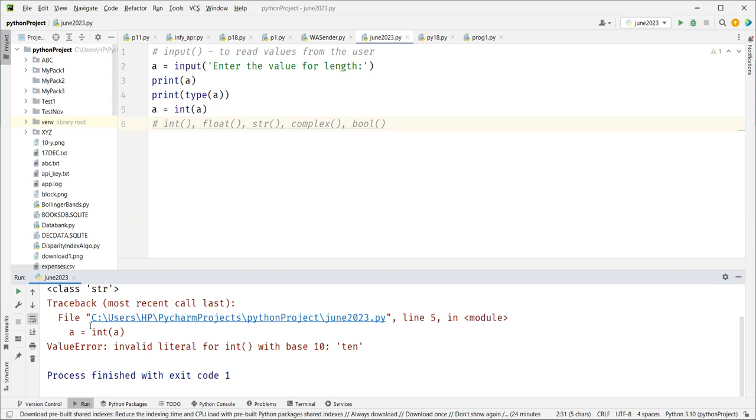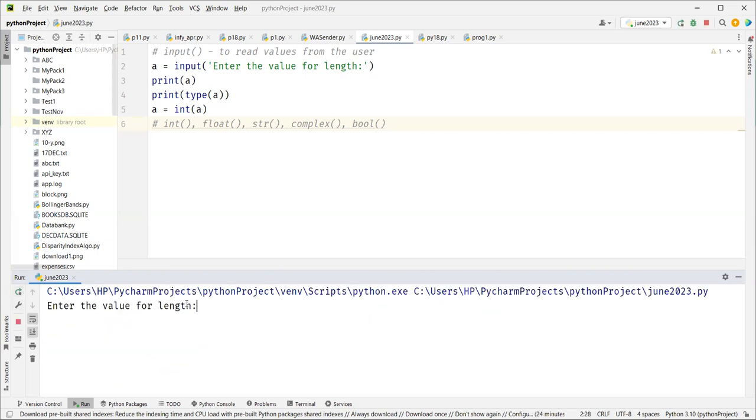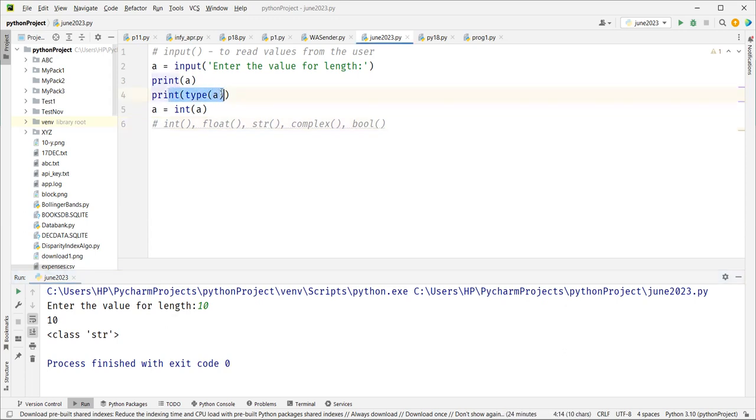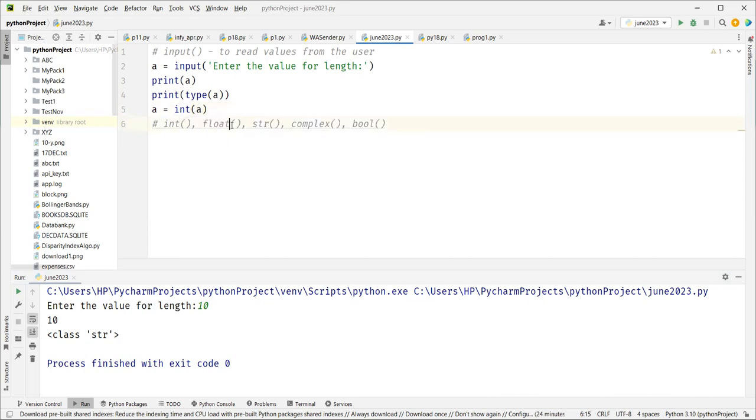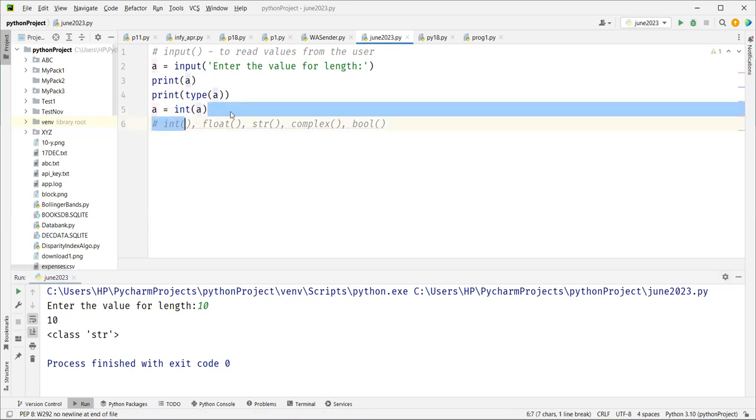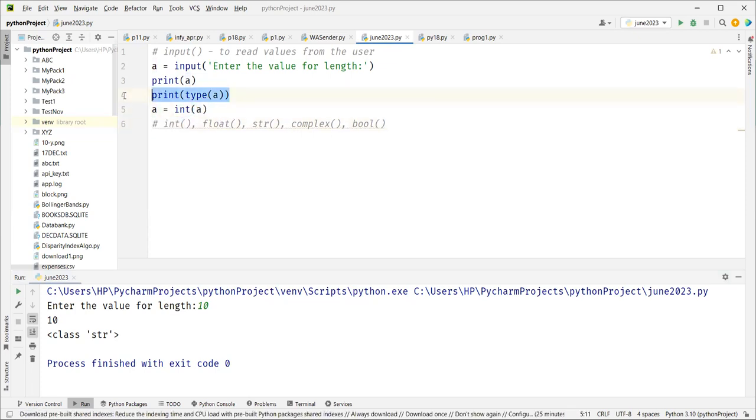But here, if I give numbers, then it's fine. Line number 5, I've converted into integer. Now if you print the type the second time, it becomes integer.